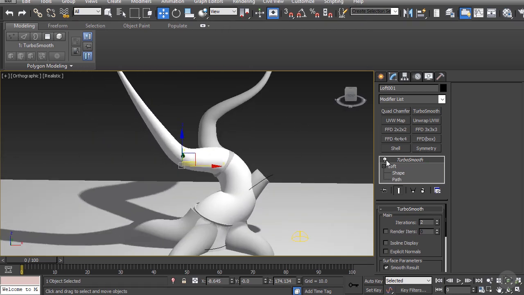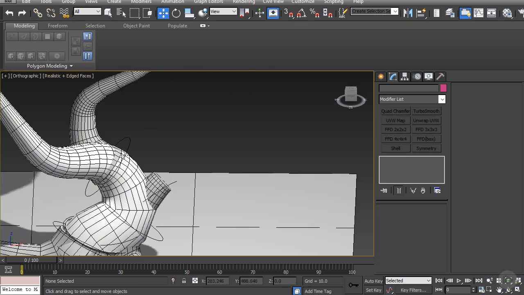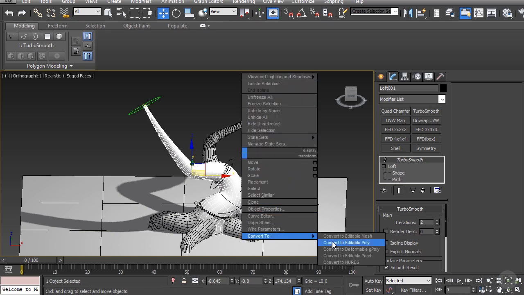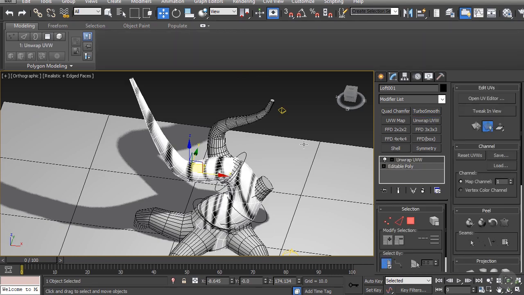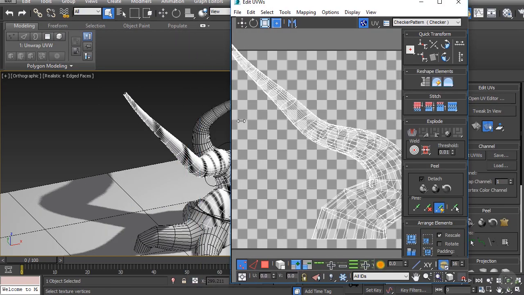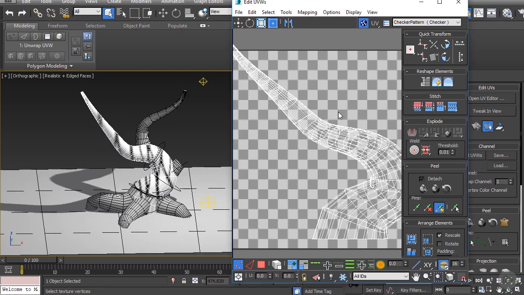So what I'm going to do now is remove the turbo smooth. Go ahead and turn on the wireframe mode here. And I'm going to right click and convert it to editable poly. So I'm going to go ahead and add unwrap UV, open UV editor. I'm just going to push it here. I want to make sure I see both the UV editor and the tree here.